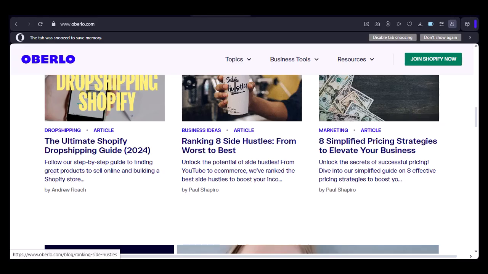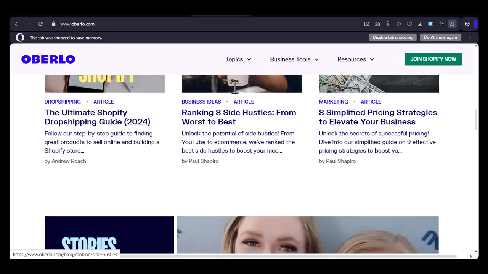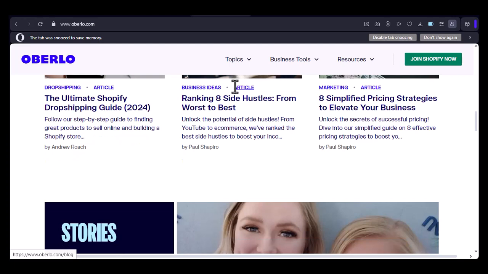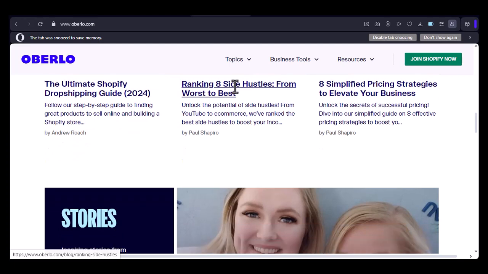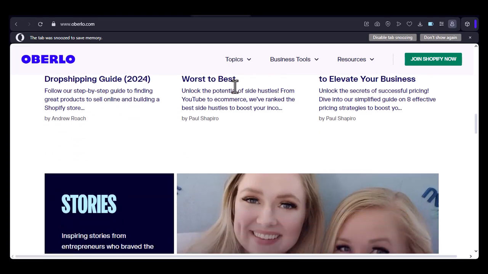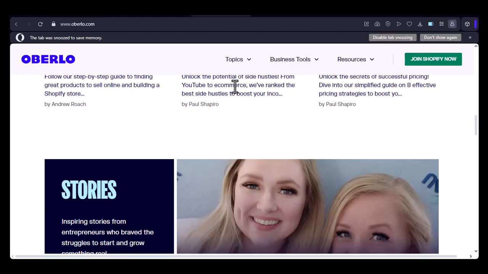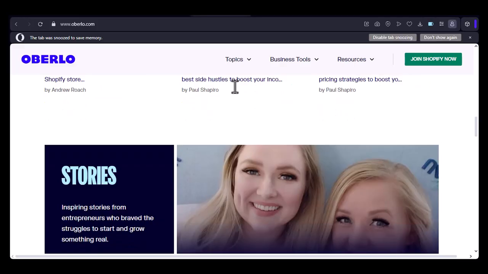Step 5. Customizing product information. Once you've imported a product, you can customize the product information, including the title, description, images, and price. Make sure to provide accurate and compelling information to attract customers.